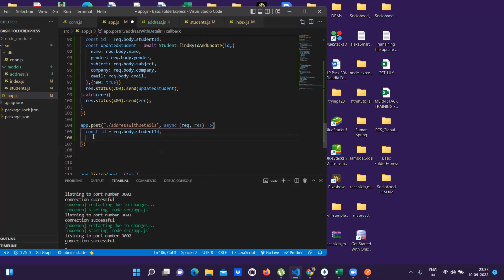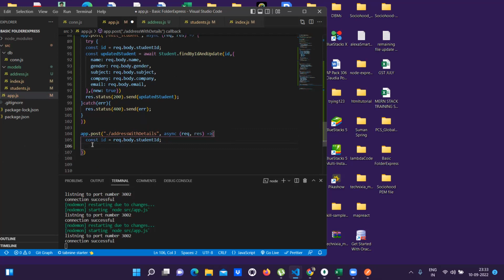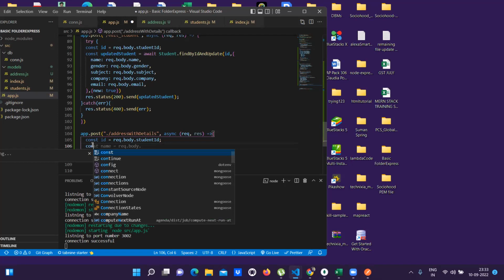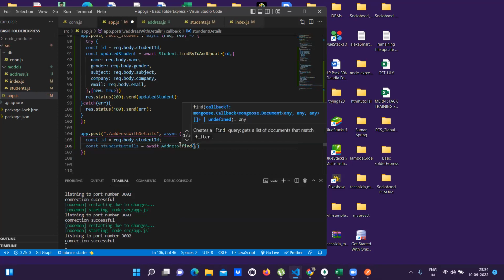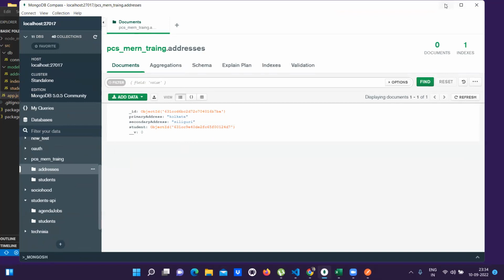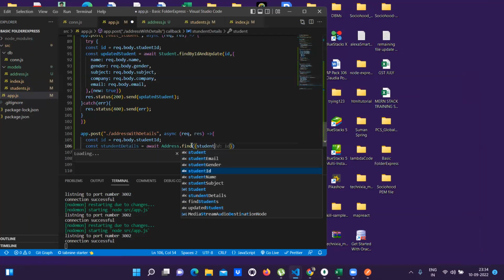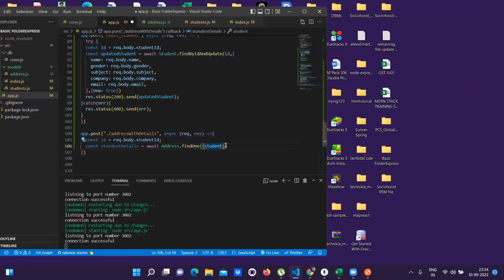We just need to find from our address. Const address is equals to await, let's say, student details. Await address, because the key we stored in our address. Student address dot find. How we have to find? We have to find by this section, which is student. You can use the findOne method obviously. Find one student, then give the ID.